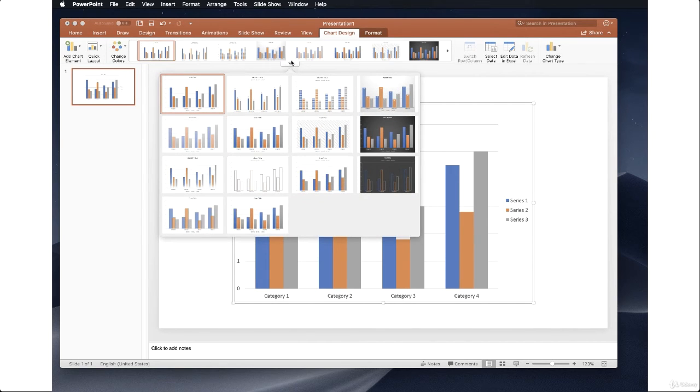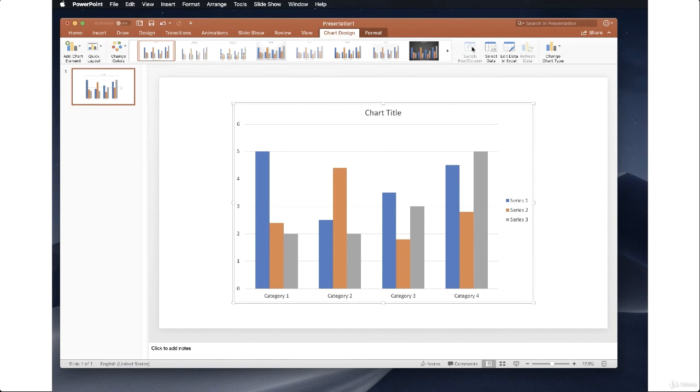And then you can also change the look and the feel of your chart using this design feature here. I'll let you take a look at these on your own, but there are a lot of different options. Once you get over to the right side of the chart design ribbon, you'll see that this is where you can actually change the data that's in your chart.